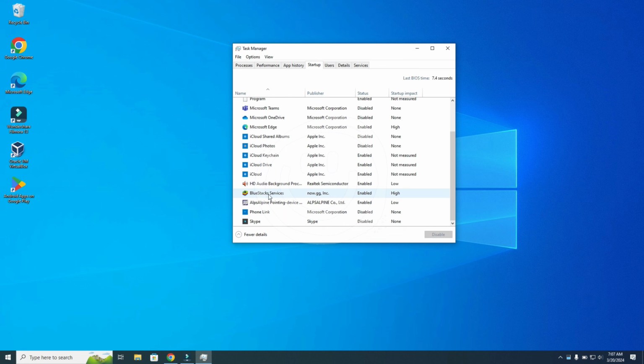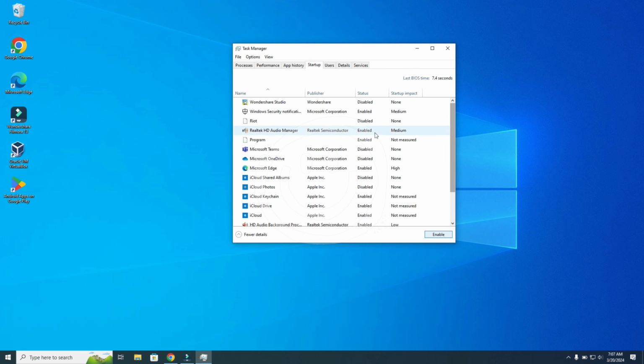And for example, I see BlueStacks over here, so I select it and I click on disable, and now it is disabled. So this will make your computer faster with starting up. So we can close the screen.